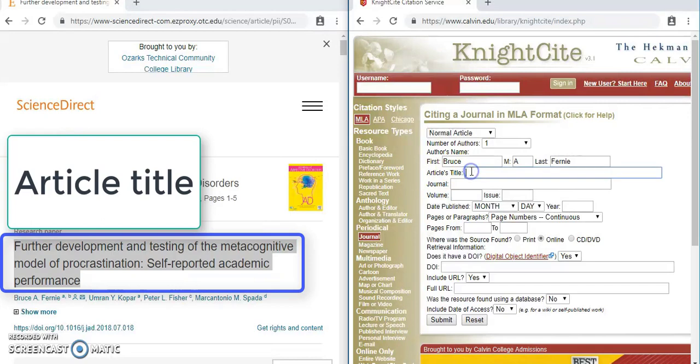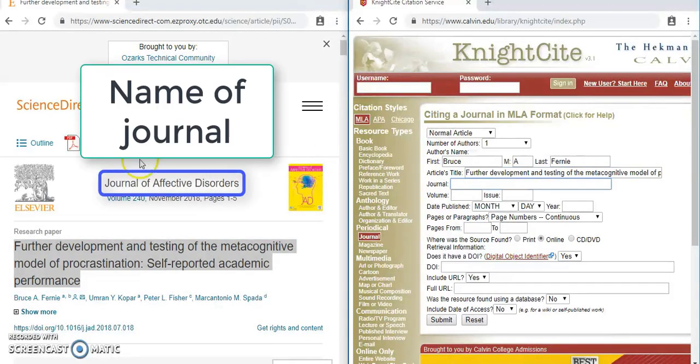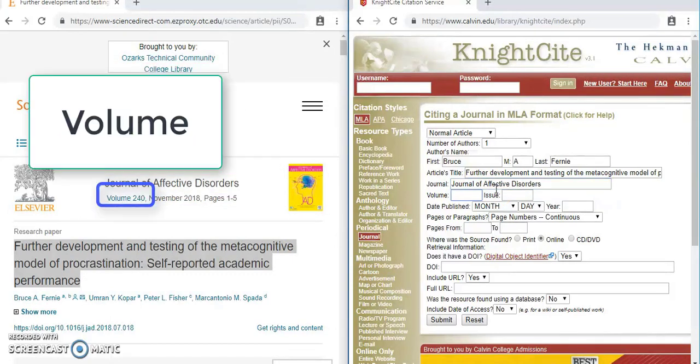I'll copy and paste that to make sure I don't make any spelling errors. Okay, the journal is this right here, Journal of Affective Disorders. And you can also see it on this little icon here. It is not Elsevier, that's the publisher. Okay, so we will type the name of the journal. And the volume is 240, says it down here.